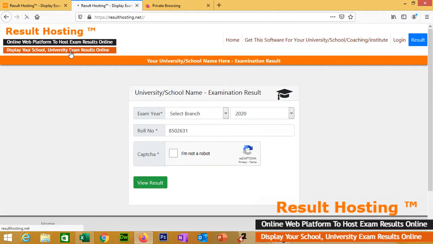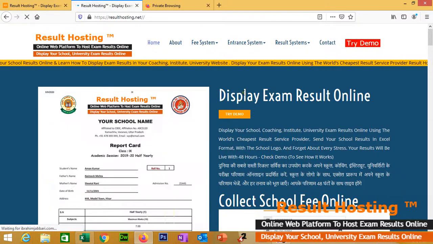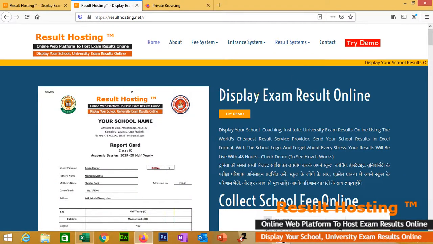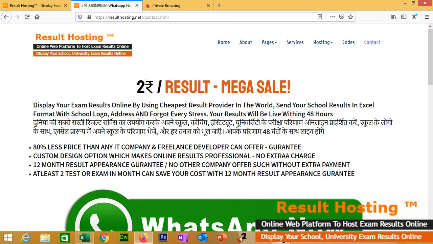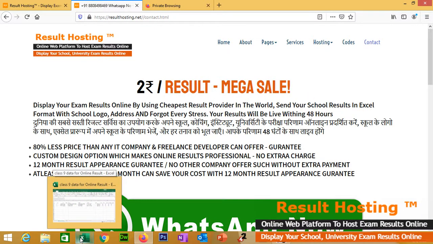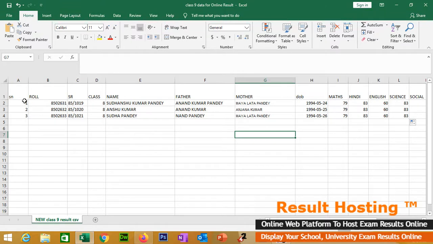So the website is resultshosting.net, or you can just search on Google for Results Hosting and then contact. Oh, there is a mega sale, 2 rupees per result option, and you can display your results at 2 rupees per result. So if I have 330 results, they are going to charge only 660 rupees for that, plus development fees only.